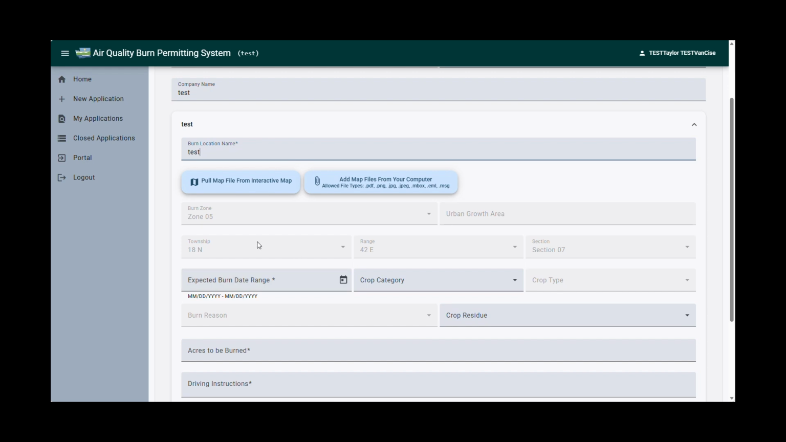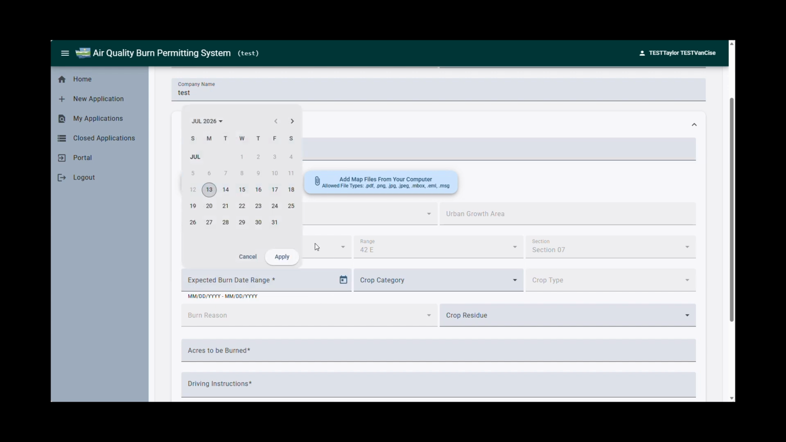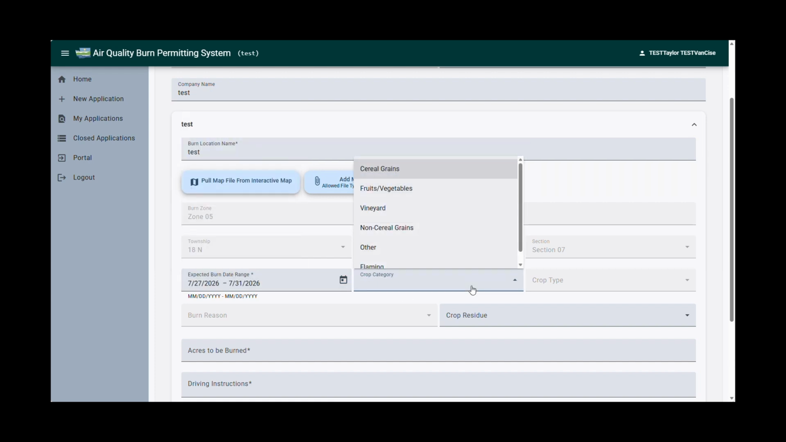You'll also notice that some of these boxes are going to be grayed out, and you can't adjust them. That's information that was pulled from the mapping work we just did. So we'll find out where our expected burn date range is, and here in the summertime as I'm recording, we'll put it in mid to late July for my date range of when I would like to burn.